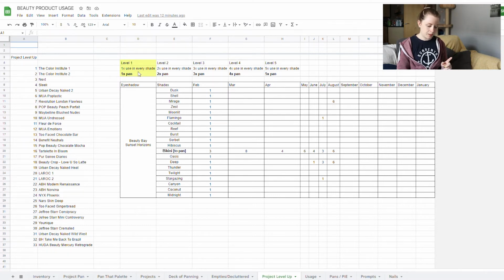The one that I'm panning obviously is the one that's in bold. And then level 2, level 3, level 4, level 5, it kind of correlates: 4 uses in every shade, 4 pans, 5 pans, etc. I don't know if I'm going to continue this after level 1, just because of how long it's taking. It's definitely not a project I'm taking seriously, so I probably won't ever share it on YouTube or anything, but I would say it's a project I'm doing offline.